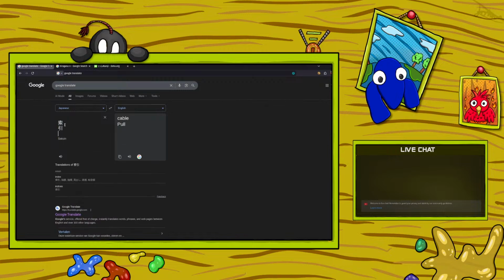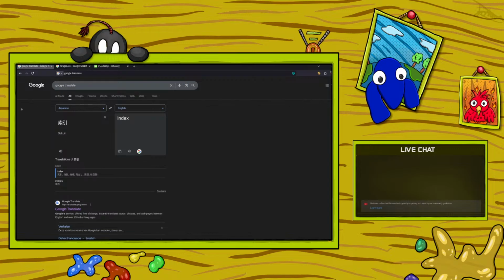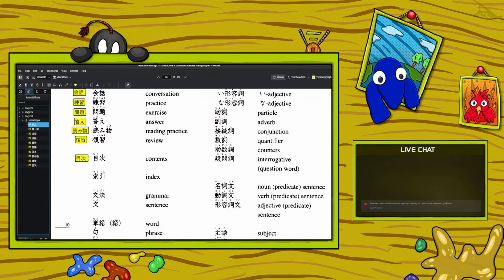And then you have actually an index because you're searching, because you're looking into things. So sakuin, sakuin, sakuin. All right. Let's copy this and then paste it in here because I need to.